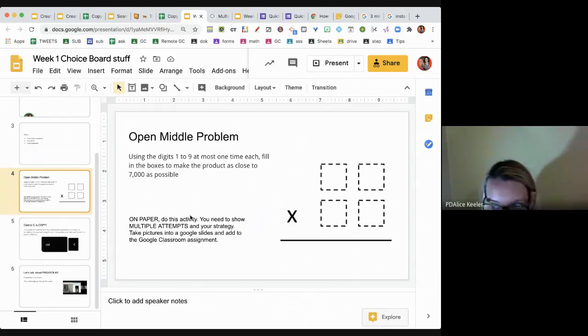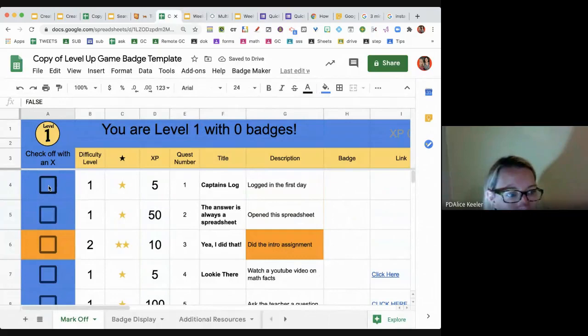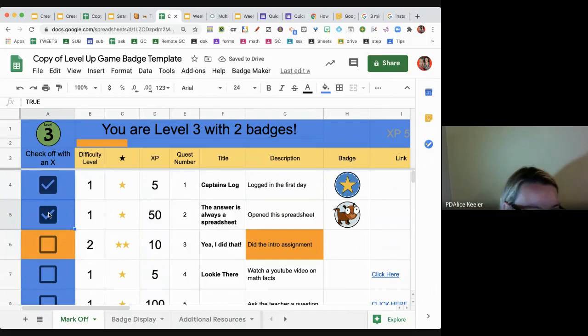Okay, so now we are in here, and what I want you to do is first very slowly check the check boxes. It should start off with level one with zero badges. And then I check one, it should say you're level two. Then I'm going to check another one. It should not say that I'm level three. Actually, that's fine because I only have two badges. I'm level three, so I'm fine.